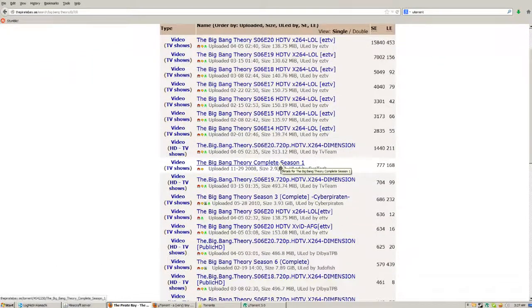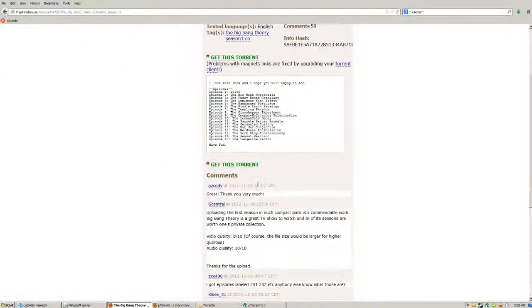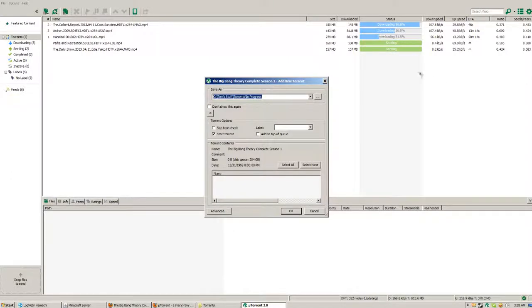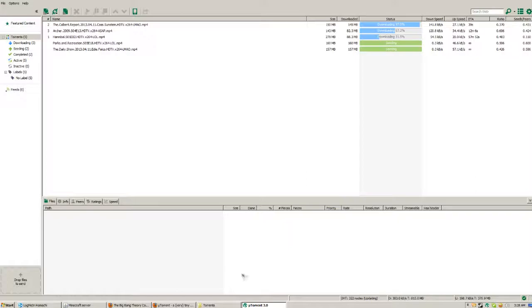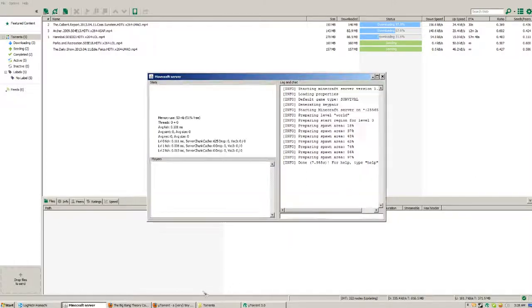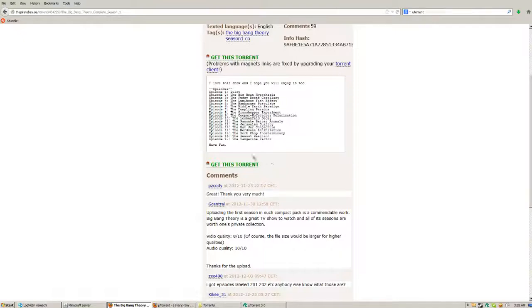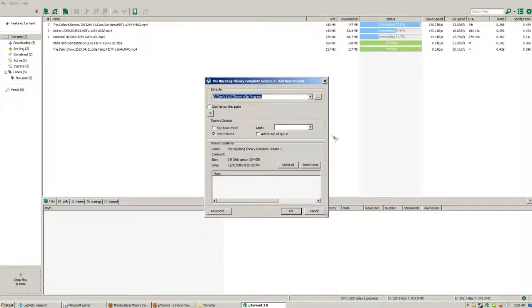But let's say I want season 1. Let's go ahead and click on that. Get this torrent. Now, Pirate Bay deals only in magnet links, so that's actually a bad example. Well, the reason I bring this up, and I guess it's not going to do it now that they've switched to magnet links, is this: see where it says name?